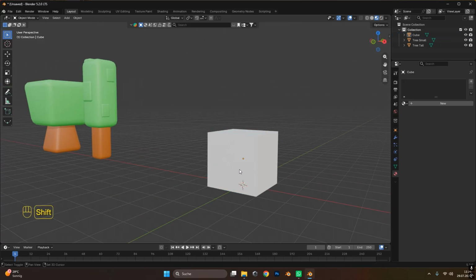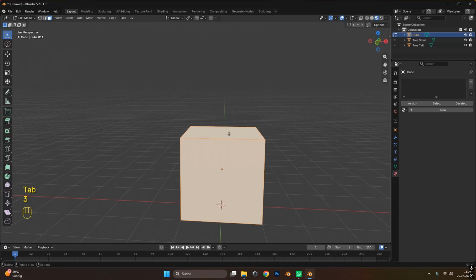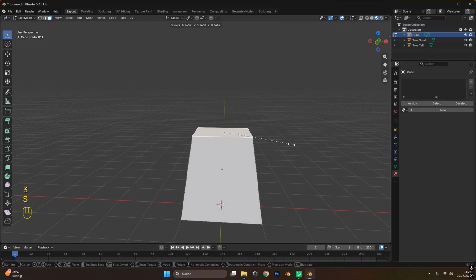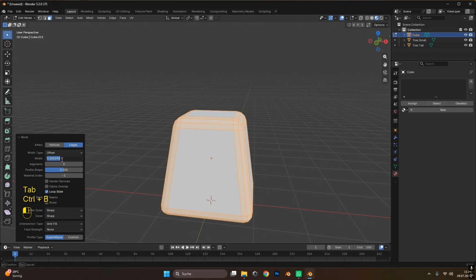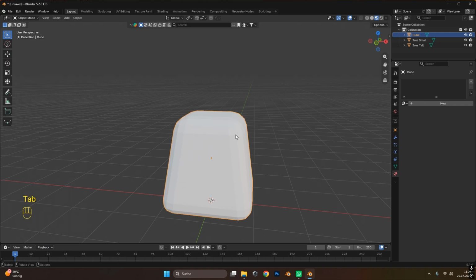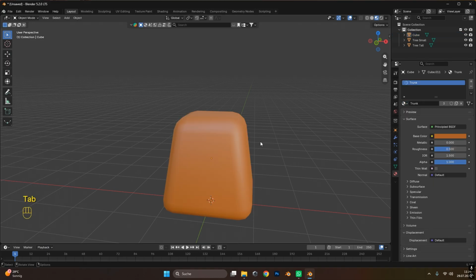So we can snap it onto the grid. In edit mode, press 3 again. I will scale this down and press Ctrl B right here, 0.3. Perfect. Let's add the trunk.